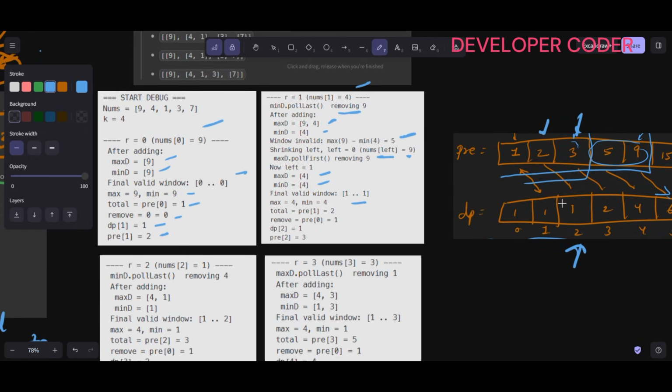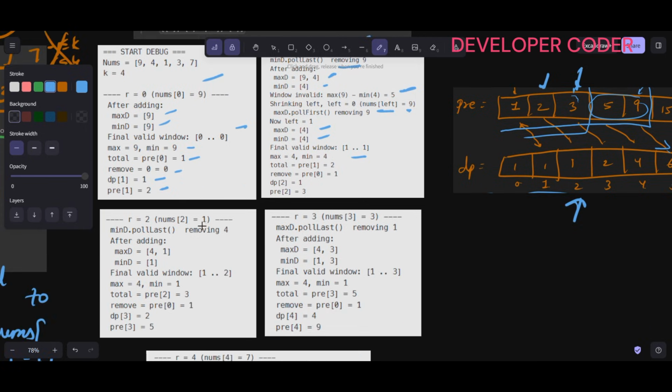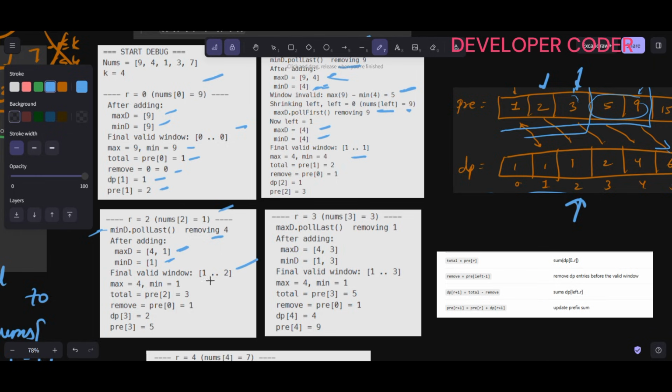Good. Now after this, r is equal to 2, so this value, so 4. Okay, min deque poll last, removing 4, so max deque is going to become like this. I told you that we have to keep the elements like this only, decreasing in the max deque, and that's what I removed from the min deque. I removed 1, so the valid window is this. Then again you calculate max, min, total and remove, so dp of 3 you are going to get 2 and pre is going to be 5.